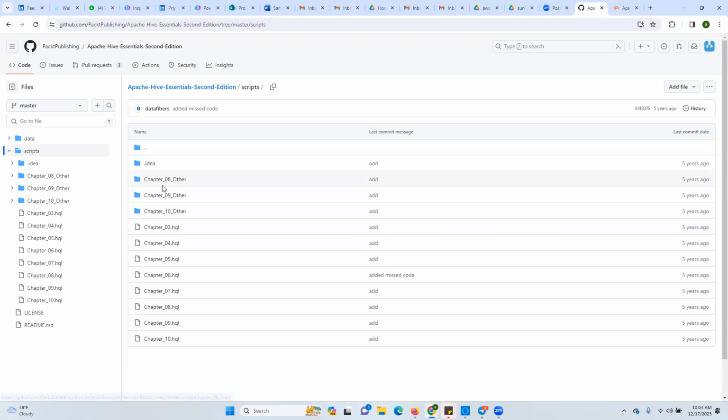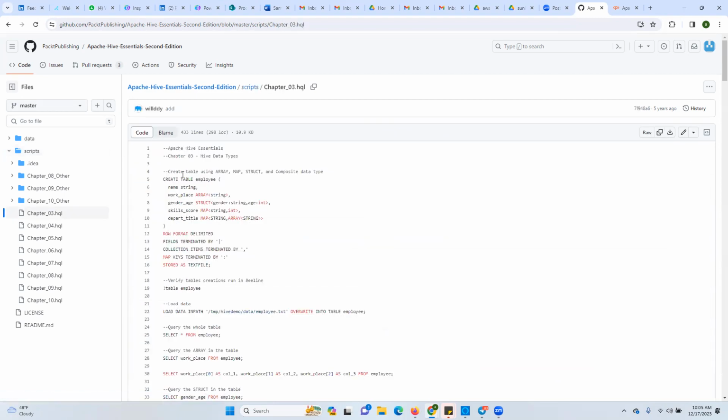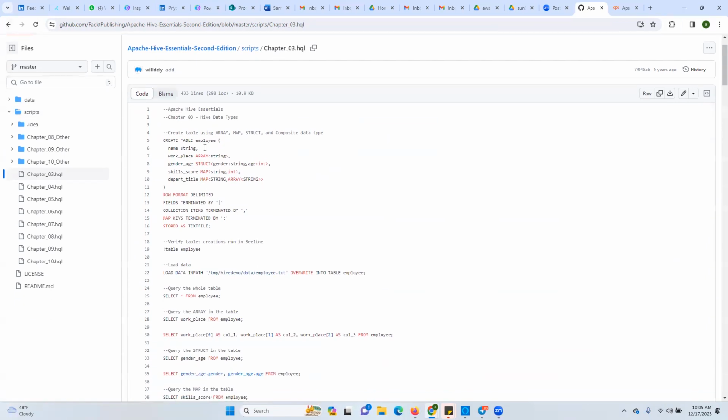chapter wise. So these are the HQL files, chapter 3, chapter 4, 5, 6, 7, 8, 9, 10. So these are the chapter wise HQL files. So SQL files. So here are the SQL queries, like I told about the complex data type. So this is an example of the complex data type, like Hive data type. So Hive data types are array, struct, map.